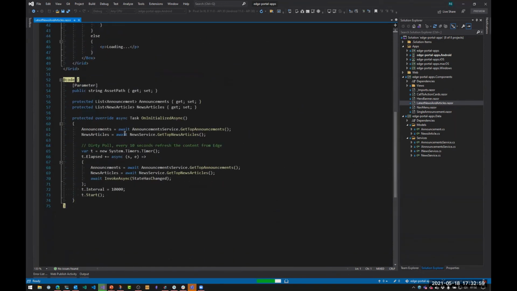I'll start with the code again. We have another property in here for news articles alongside our announcements property. Here you can see we set our announcements coming from our service, and we inject a new service at the top for news. And this time we're getting our news articles.